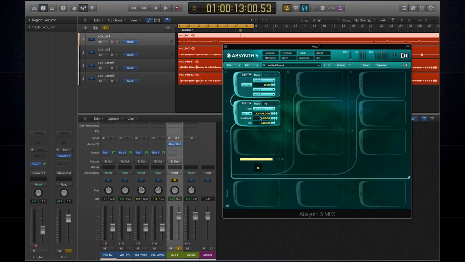And we'll hear the filter cutoff being adjusted as I bring this value down.